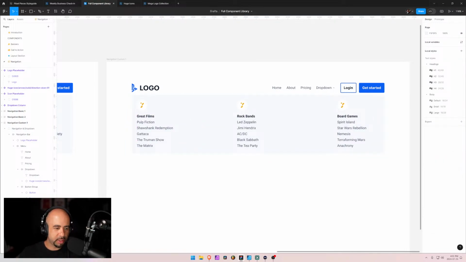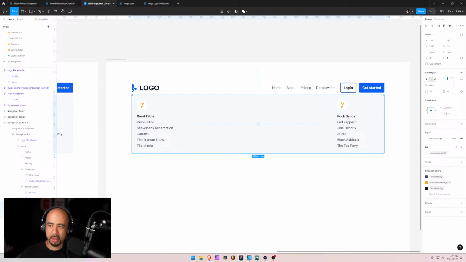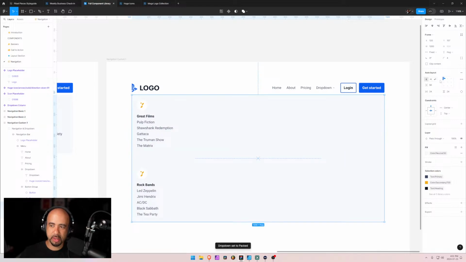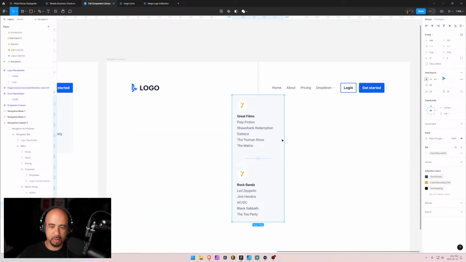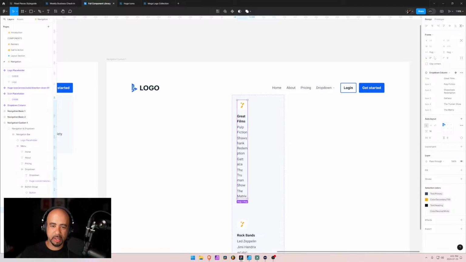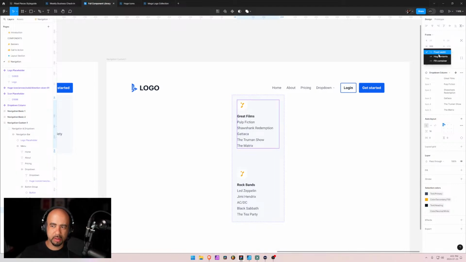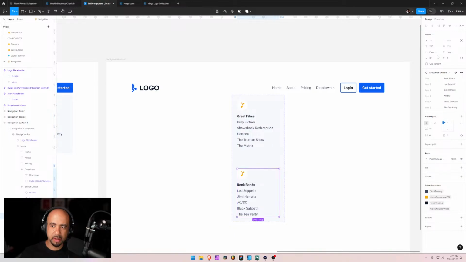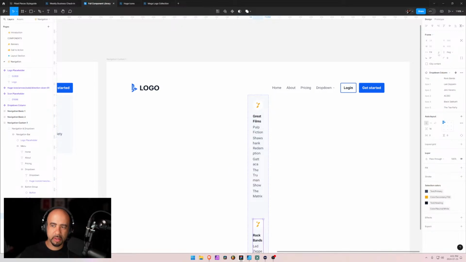Let's delete 1, let's delete 2, and then let's change the flow to down. And we're going to actually give this, we're going to hug the contents, so it's going to be just the width that it needs to be. And we're going to actually change this to hug as well. Ooh, no, that's not right. Fill container, is that correct? That's still not correct. Fill container, ooh, that's wrong. Hug contents.